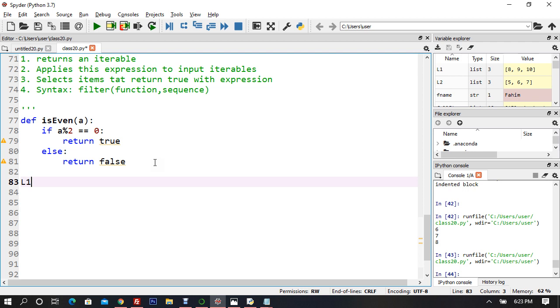For example, I have a list L1, and I pass some values. Let's say L1 has 1, 2, 3, and I'm going to take 8, 6, 11, 7. So these are the values. Now you have to see whether each is even. Maybe 2 is even, and let's see what we get. Okay, all right.